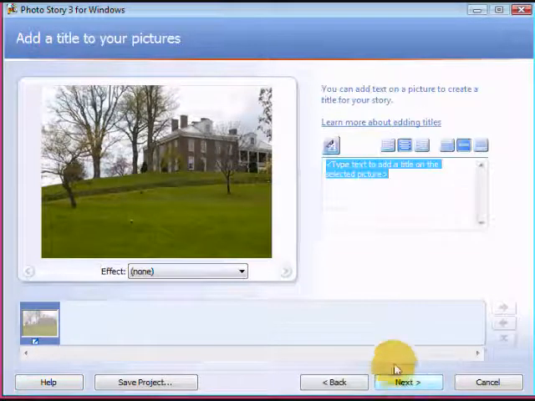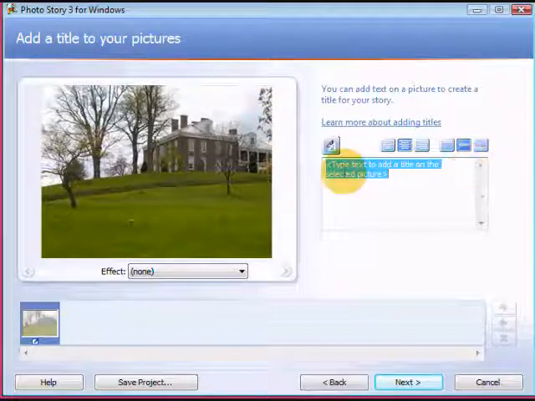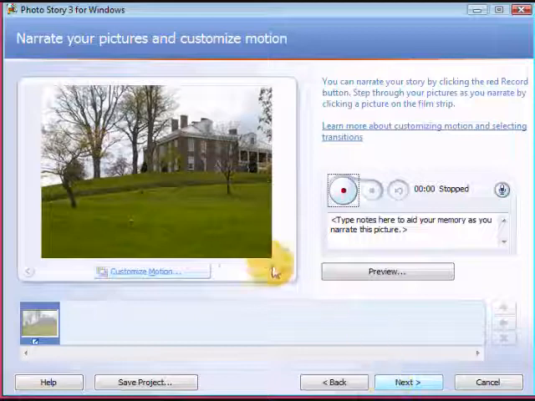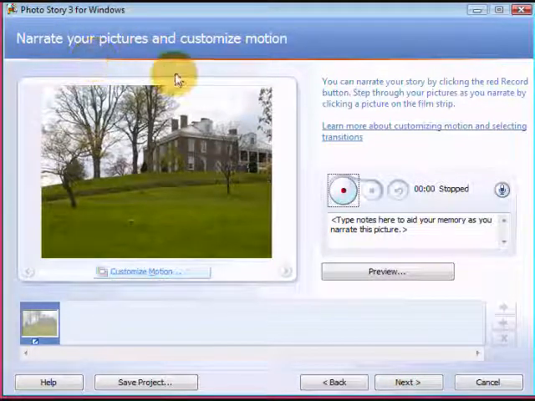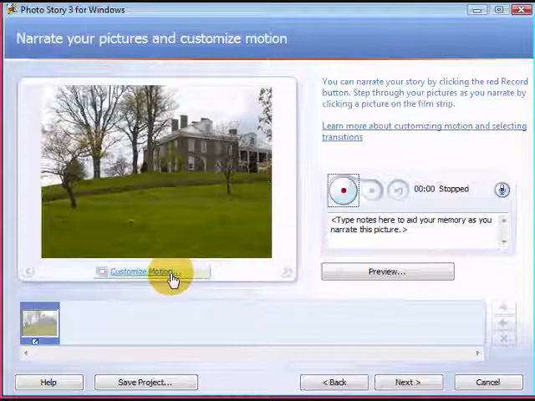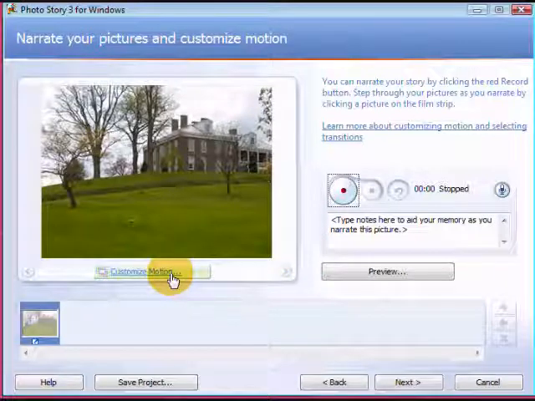So we'll hit next, and that takes you to add a title. You can add your title here. The next one is where we're going to be working. This is narrate your pictures and customize motion, and that's what we're going to be doing, customizing motion.